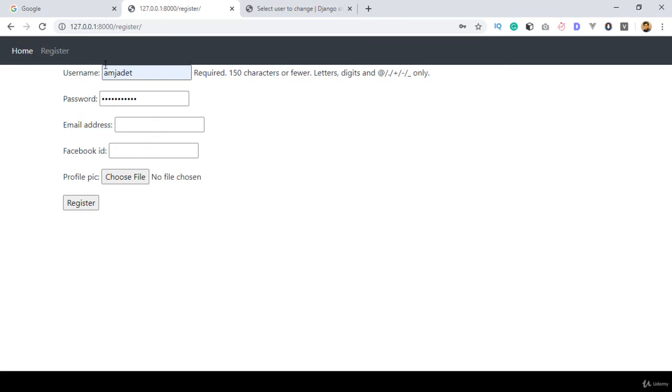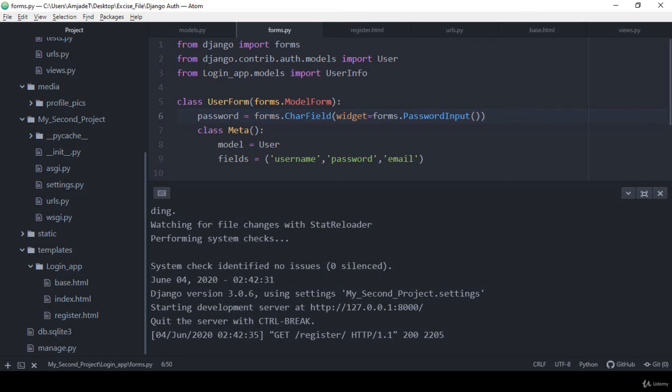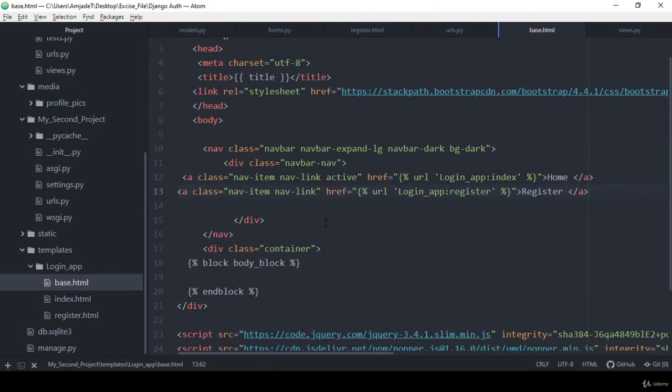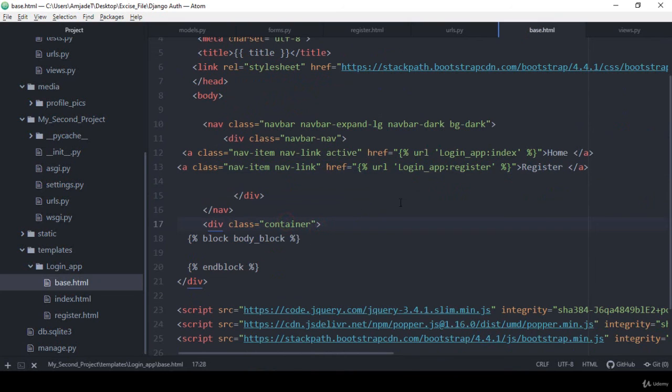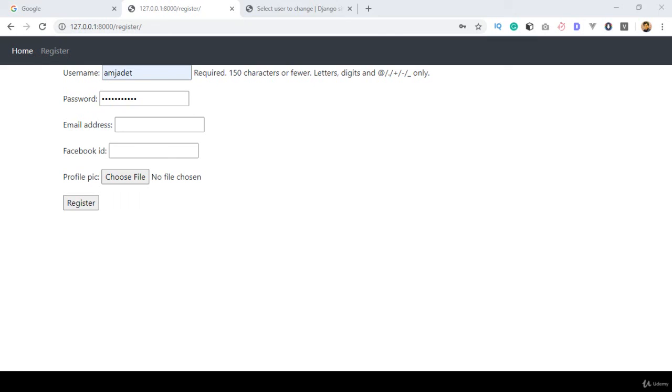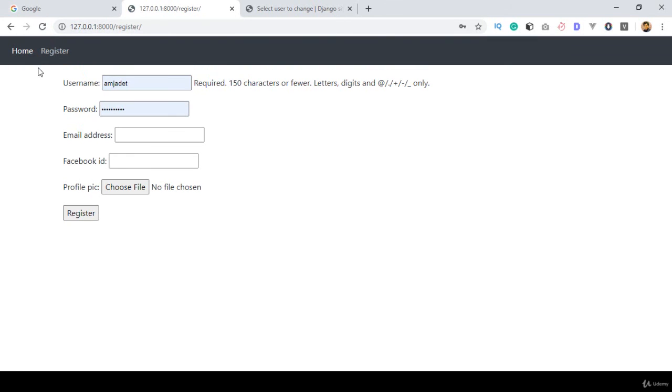So here I want to add some of the style. That means the bootstrap padding. I want to add it, then it will be better. So that is in our base HTML. Into the base HTML, that is our container. Here I want to define all this style, and I just simply define padding top as a 20 pixel. Then it should be better. Now I just click on the save all, and now go here and refresh it. Yeah, you can see it's now perfect.